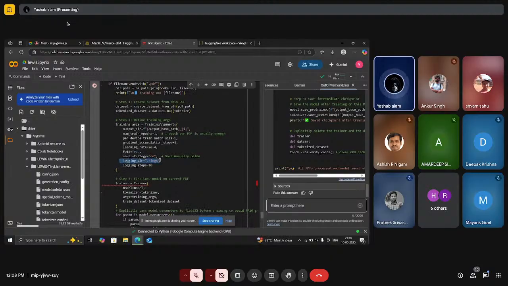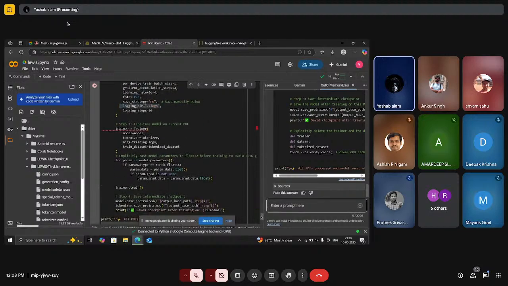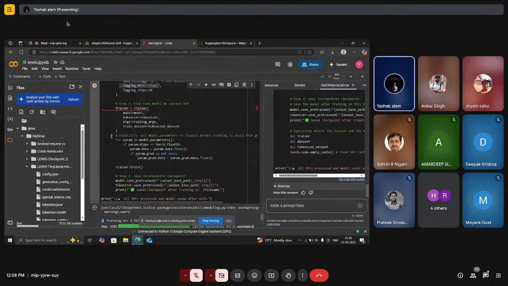Second, we have logging directories. Suppose a step is missed in the training model. All these steps are saved in the .log file. Any other questions? No, I'm fine. Good. Thanks.